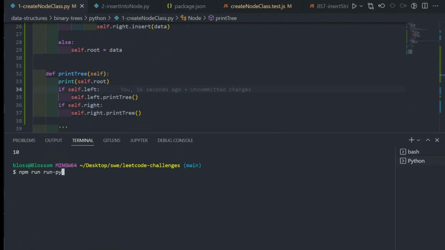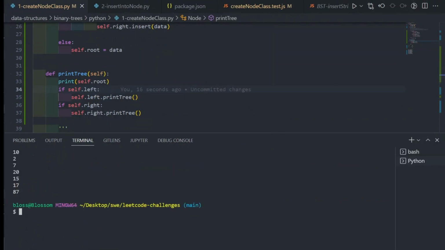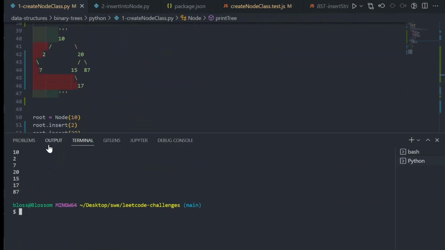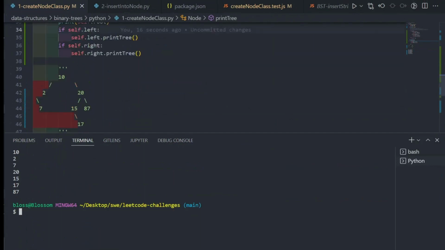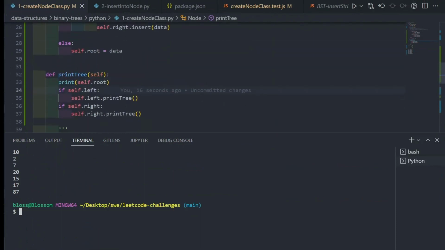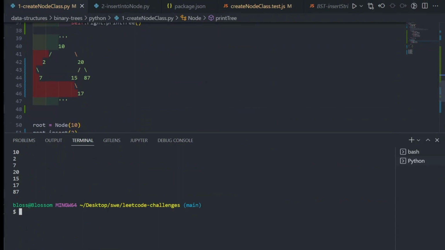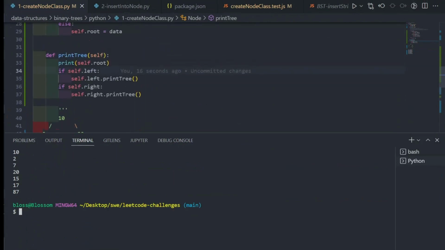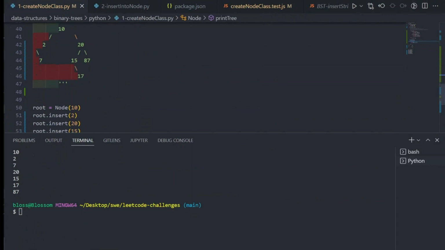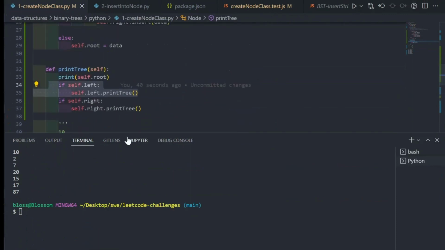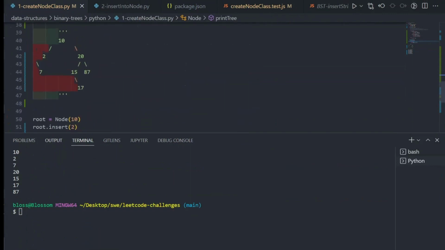Now if we go ahead and run this, you can see that we have 10, 2, 7, 20, 15, 17, and 87. We are printing the root first, and the root is 10. Then we're printing the left child, and that is 2, and then 7. Then we're printing the right child. That's 20, 15, 17, and 87.